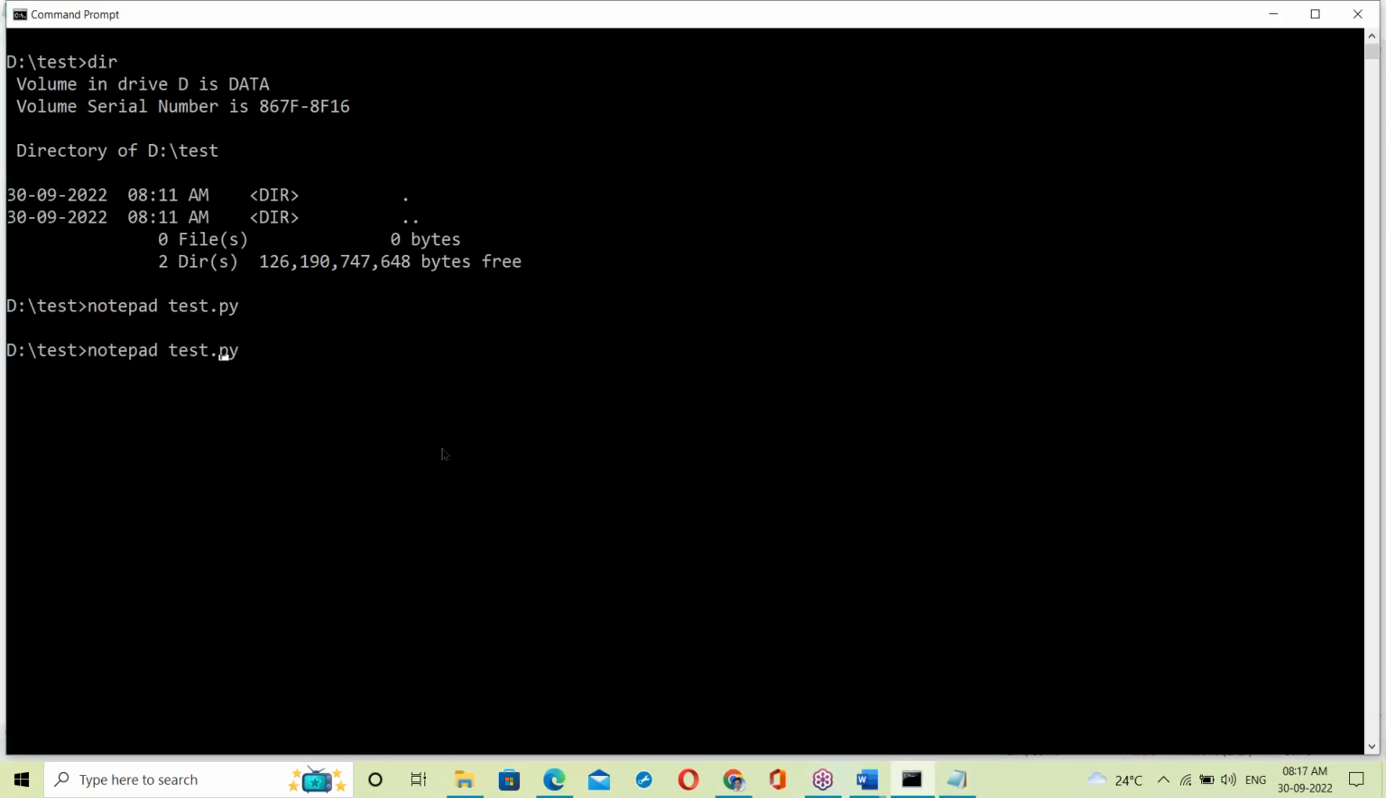Exit. Now, run it with Python. This is the Python interpreter. The Python interpreter is working on the test.py file, the source code. So the interpreter is working on the source code here. Now run it here. Addition, subtraction, multiplication.